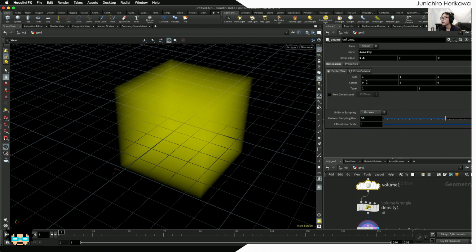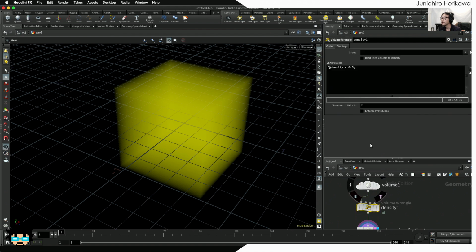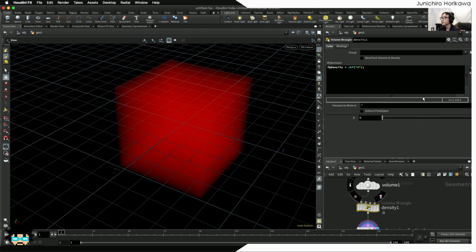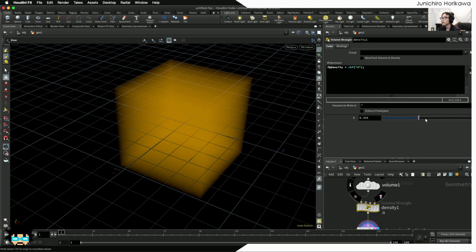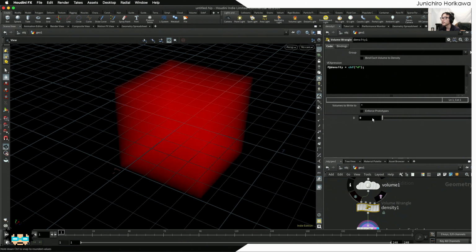Now since we're in the VEX code, we can actually use all sorts of VEX functions like chf to create a parameter channel. Let's create a float channel named D and promote this as a slider by clicking this button. You'll be able to have a slider, the volume between 0 to 1. Then by changing this, you can see that the volume value is changing, and also the color is changing.